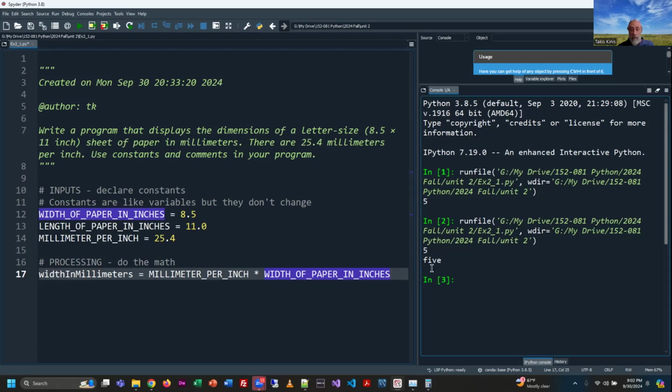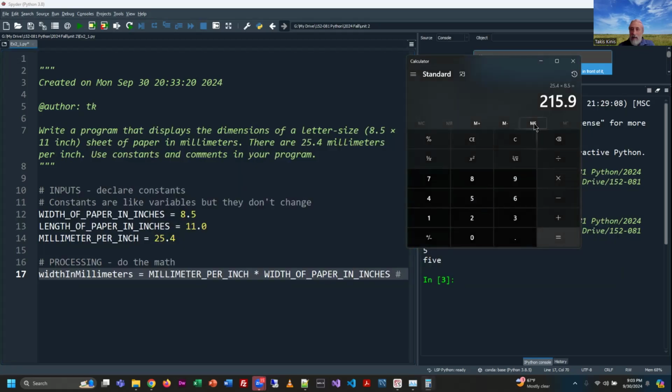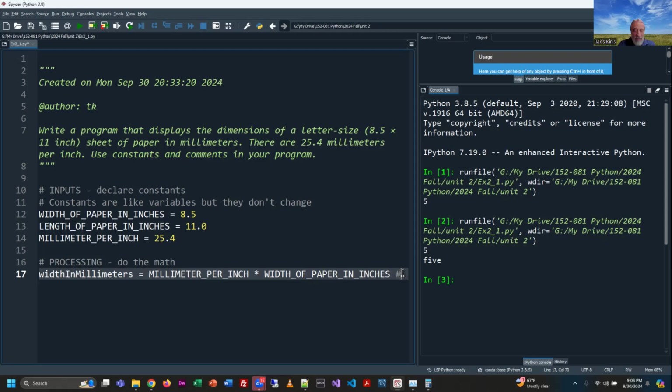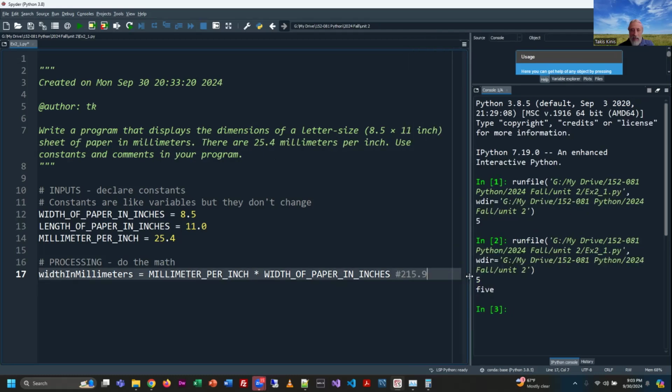I also know the answer for that should be what? 215.9. So I'm going to put it as a comment at the end of the line. And once again, it's scrolling off the edge, but that's okay. I'm just moving my divider over. So I know what the answer is already. I'm hard coding it, so when I do the output, I can confirm it.